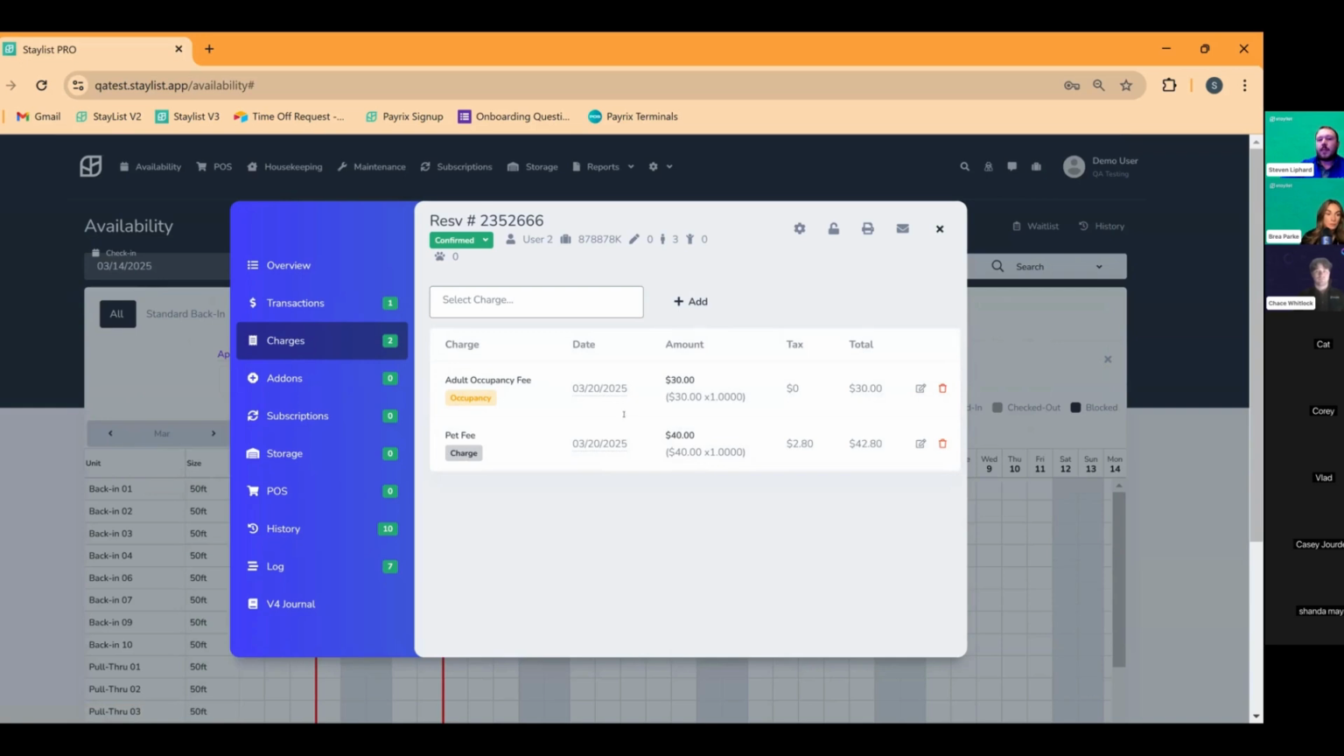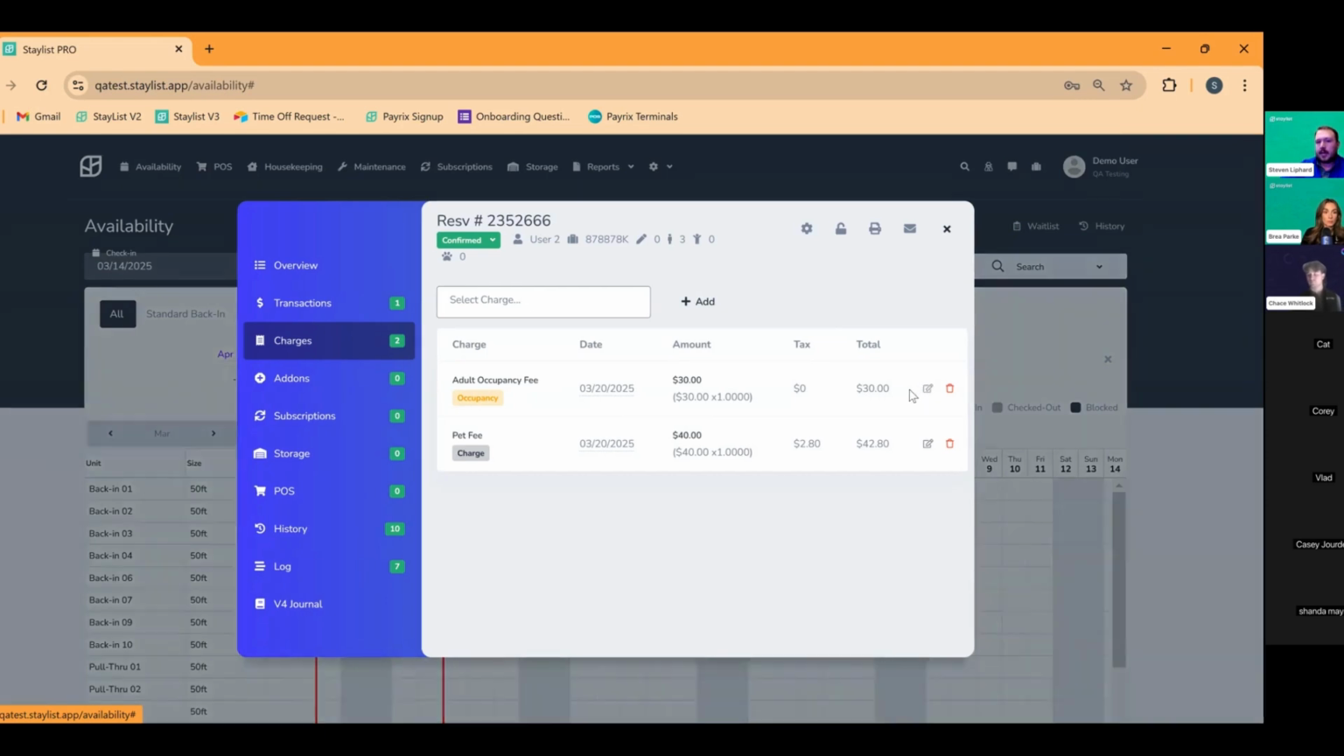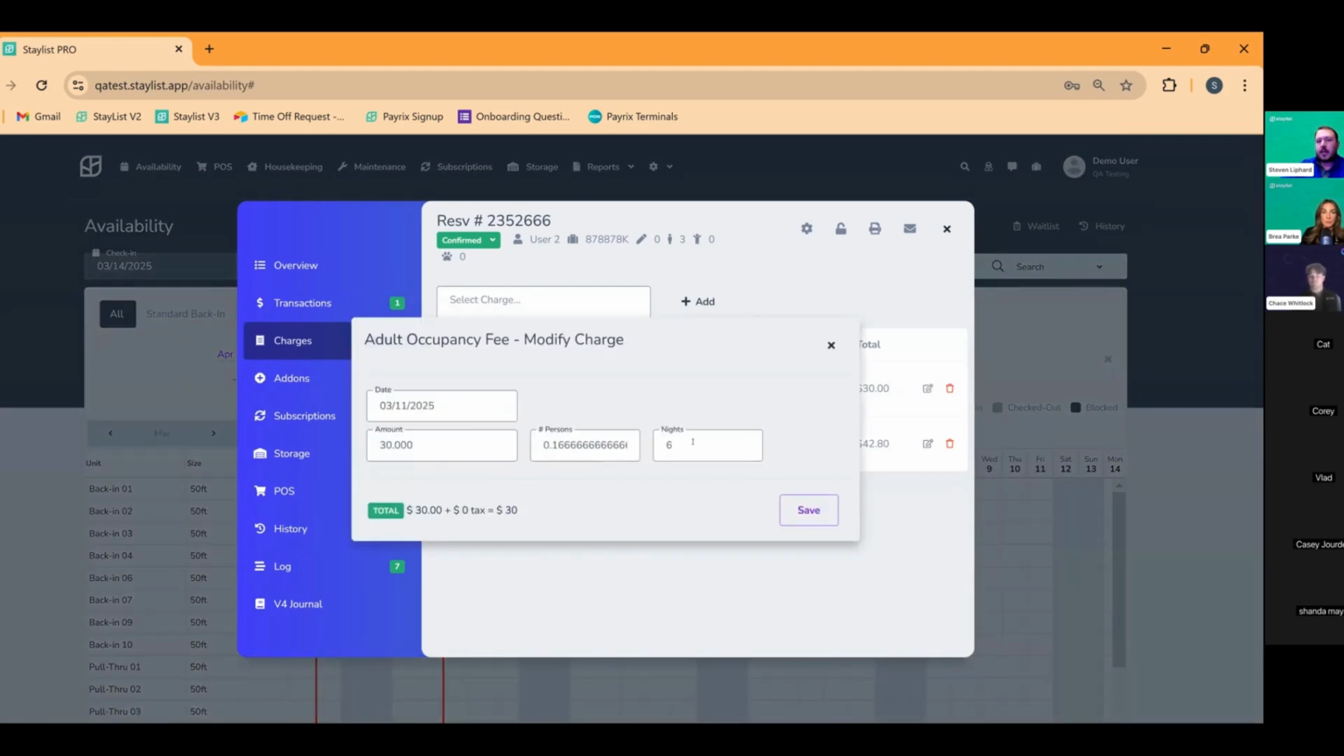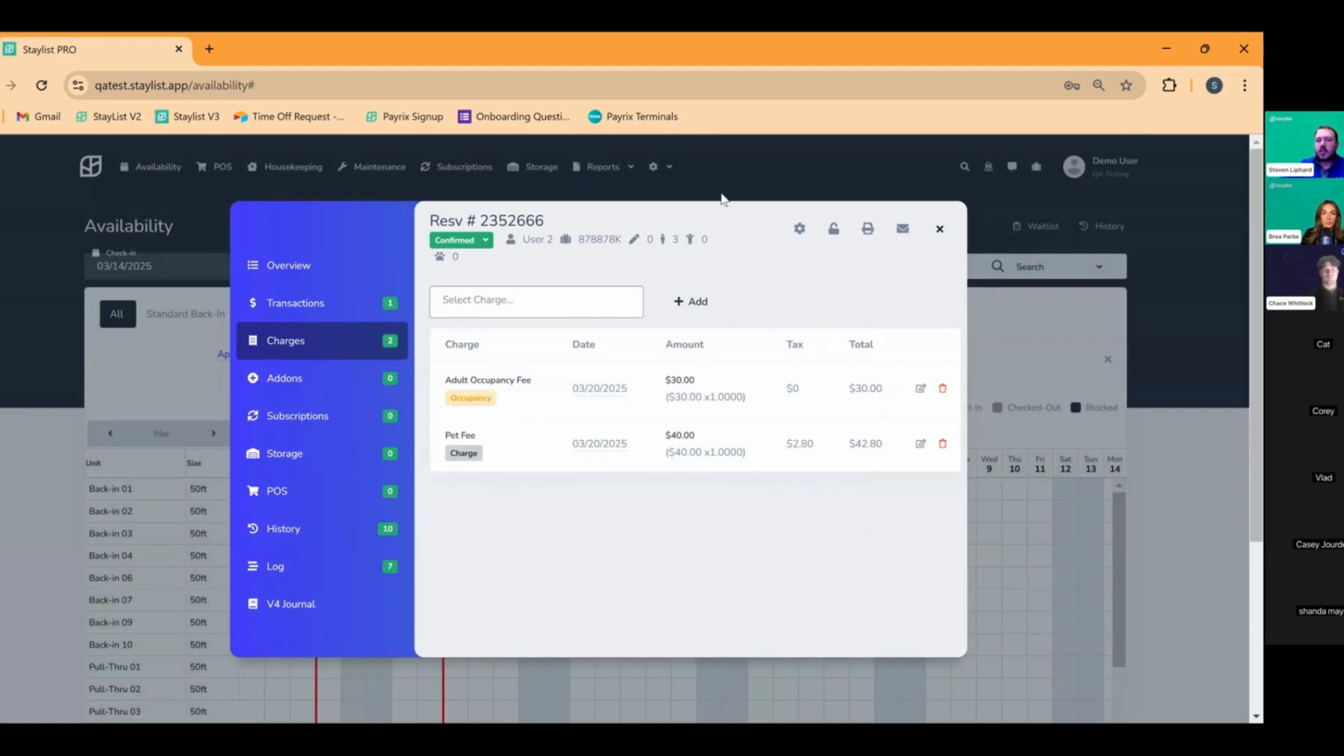Or you might say the occupancy fee here. We don't want to actually charge $30 for this, but we've already added the charge. We don't want to remove it and go through that process again. We can just click this pen and paper here on the right-hand side, and we can update the amount. Any questions about modifying charges?